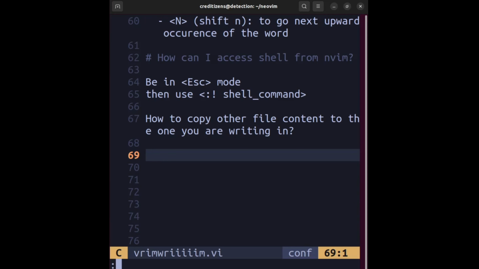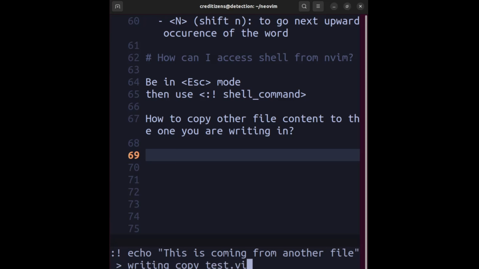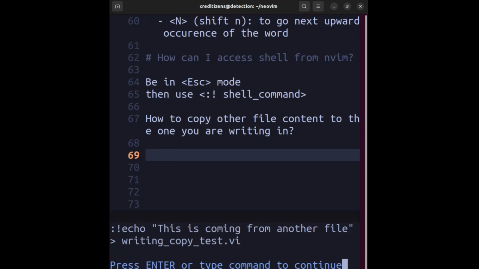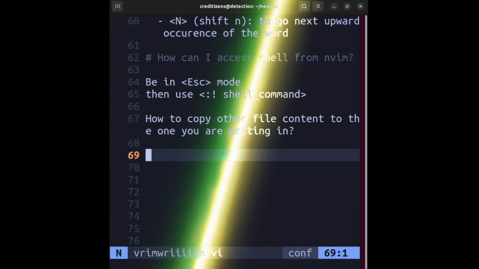So we want to use colon, exclamation mark. Now we have access to the shell, echo. We're going to write to a file. This is coming from another file. Okay, we write it to a file that we're going to call copytest.vi. We have written to the file.